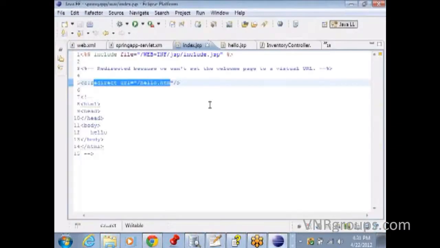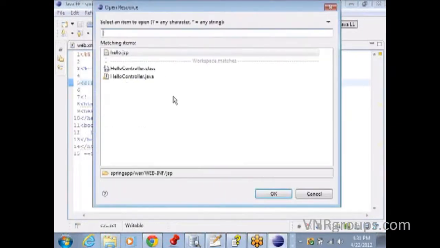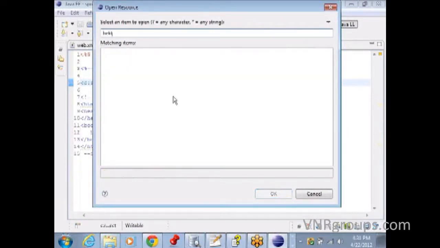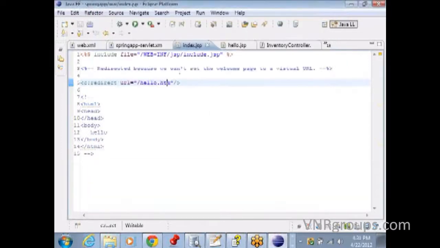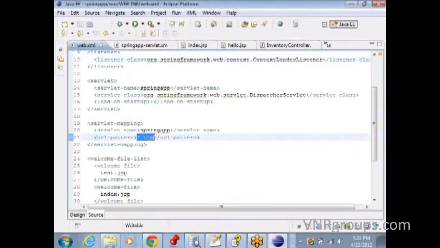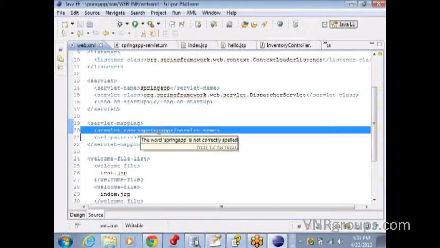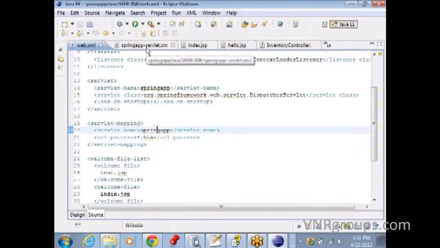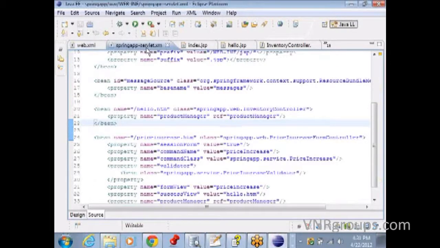And now notice it is hello.htm and not hello.html. There is no such file called hello.html in our application, and we don't even have a file called hello.htm either. So when I try to open that resource, it's not matching anything. So what is hello.htm? It is just a URL pattern, and if you look at the web.xml, since it ends with *.htm, it will be handled by Spring App. And the configuration for the Spring App is in the Spring App-servlet.xml.